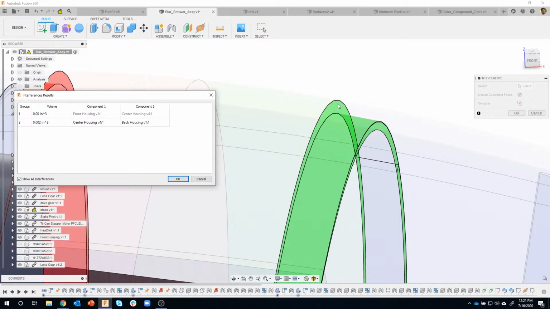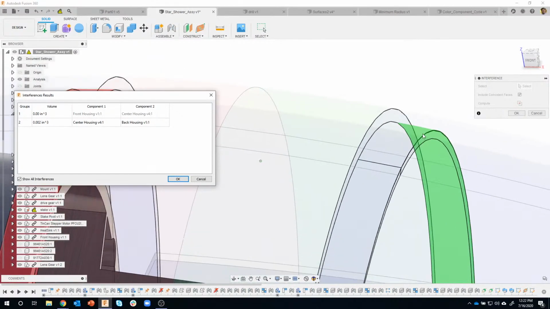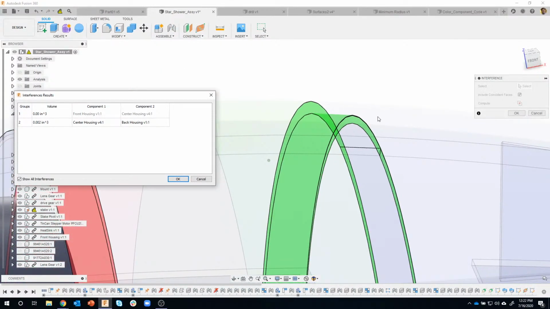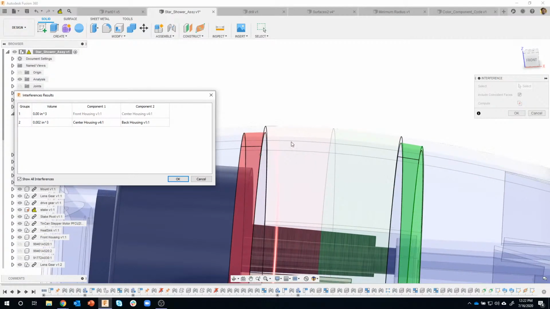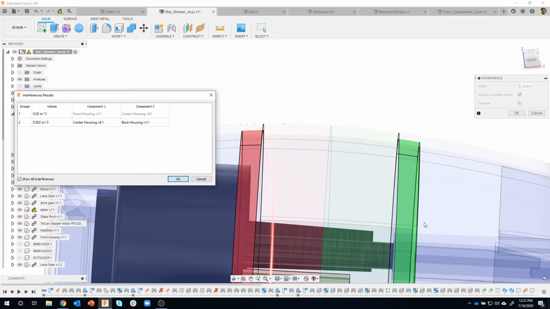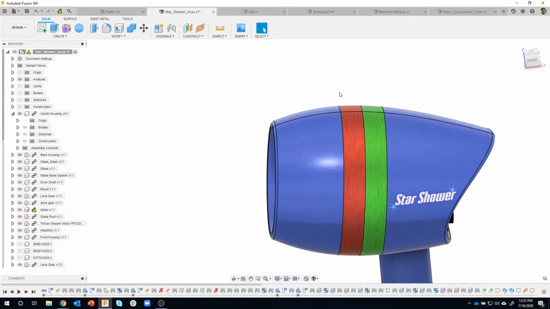So you see this vertical face is green, this vertical face is green, and the horizontal face is green. As I'm rotating around, it's basically highlighting faces that are touching each other. And that makes sense, because if you remember us working on this assembly, we basically subtracted the geometry from the center section to make them fit together. So they are coincident with each other. So that's what the coincident face option does.